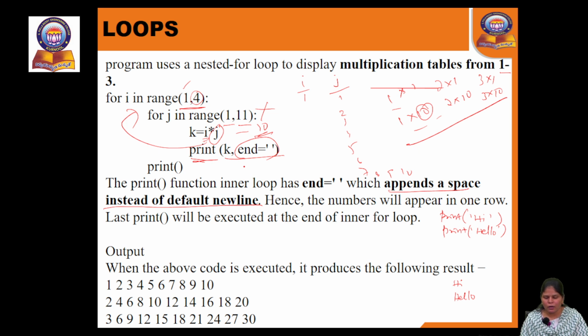What will be the output here? It will print the first table, and then this print will help us go to the next line. After printing all the values of the first table, it goes and waits in the next line because of this print statement. Then the i value will be initialized again. Now it will be initialized with what?